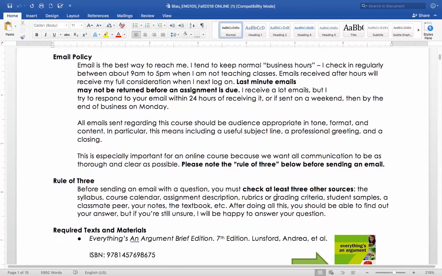Generally, email is the best way to reach me. I do keep normal business hours with my email from 9 to 5, so if you email me outside of those hours, I will get back to you once I log on the next time. Last minute emails are kind of hard to answer before an assignment is due because I do get a lot of emails, especially in the crunch time before an assignment is due. So I would encourage you to reach out early just in case I get inundated with a lot of emails. And if you send it on a weekend or right before an assignment is due, I may not be able to answer you in time.